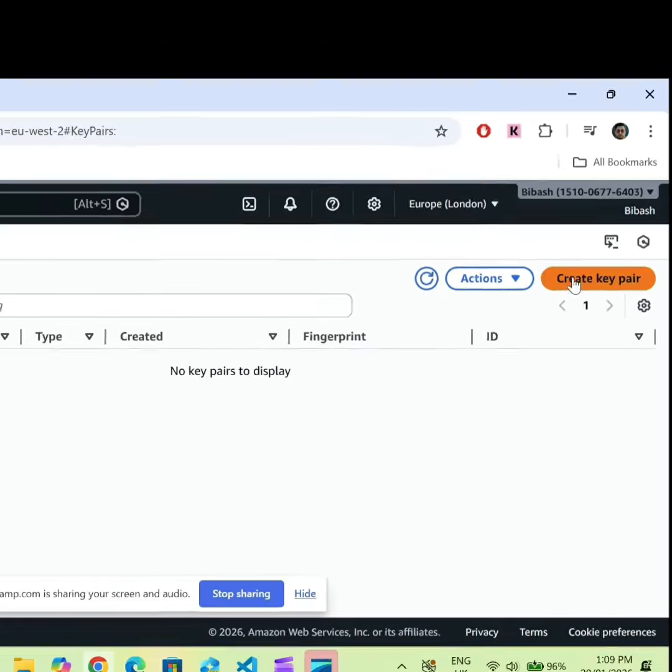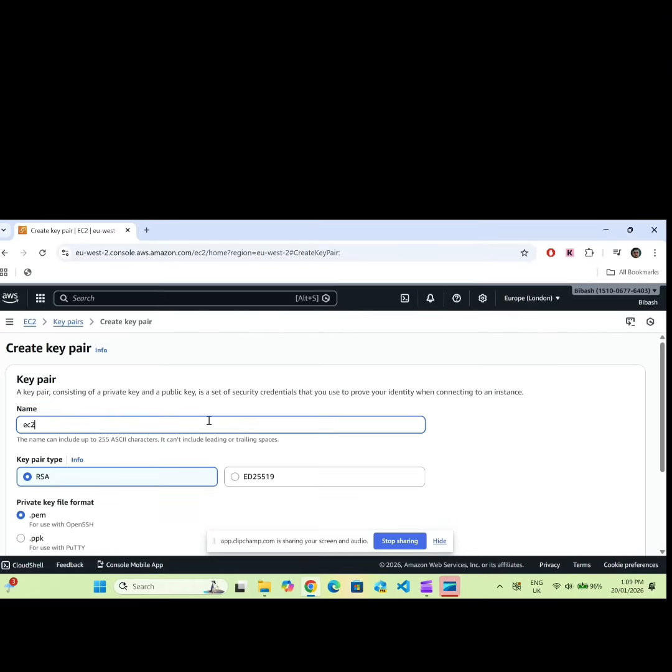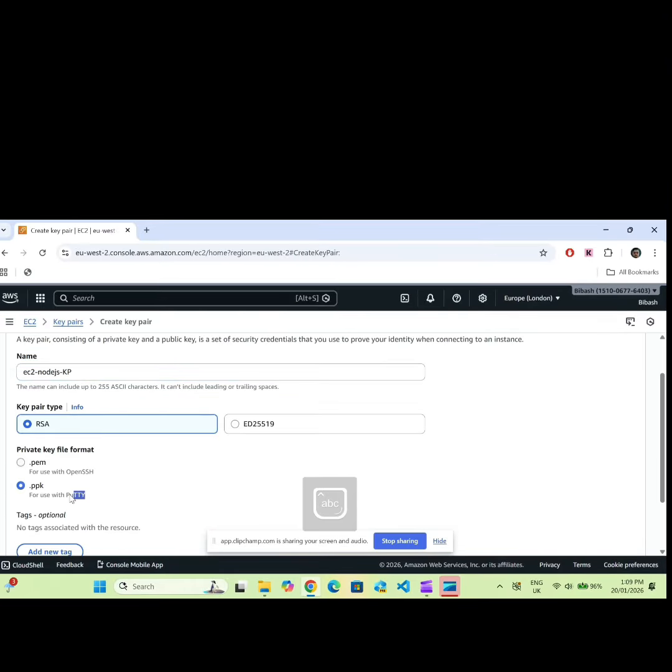Now let's create an RSA key pair in .ppk format. We need this private key to authenticate our connection to the server.